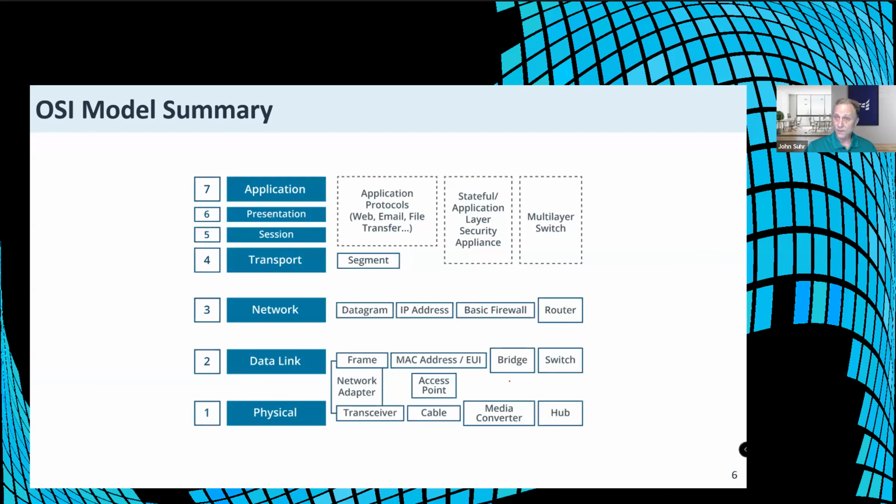Also, we see some of the devices that we run into in a typical network. We would have, of course, the transceiver. Basically, it means it's a way to transmit and receive information on your network adapter. So you have your cabling, or it could be a wireless access point, it could be a wireless network. Media converters just transfer from one media type to another, like from copper wire to fiber optics, or from wire to wireless, back and forth.